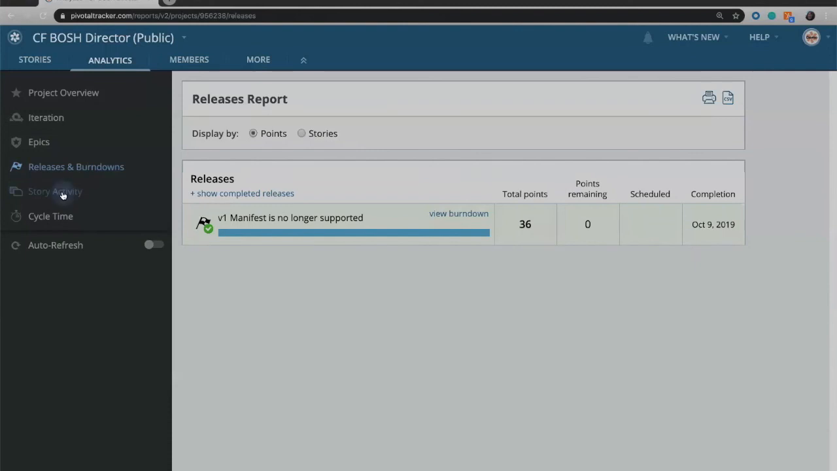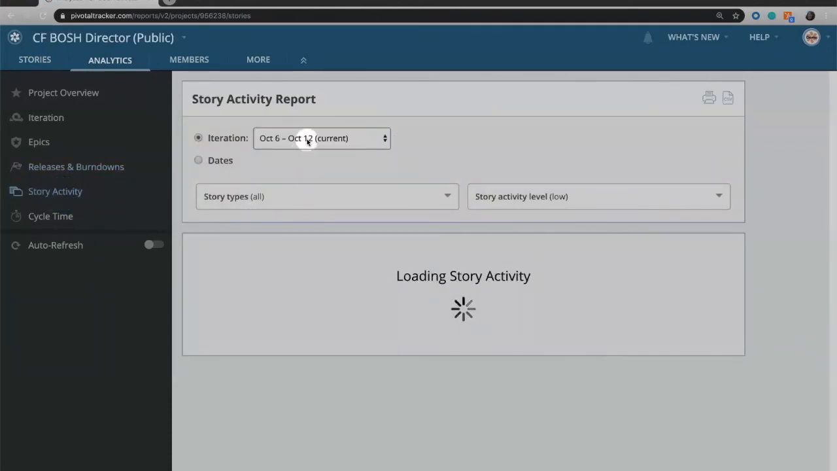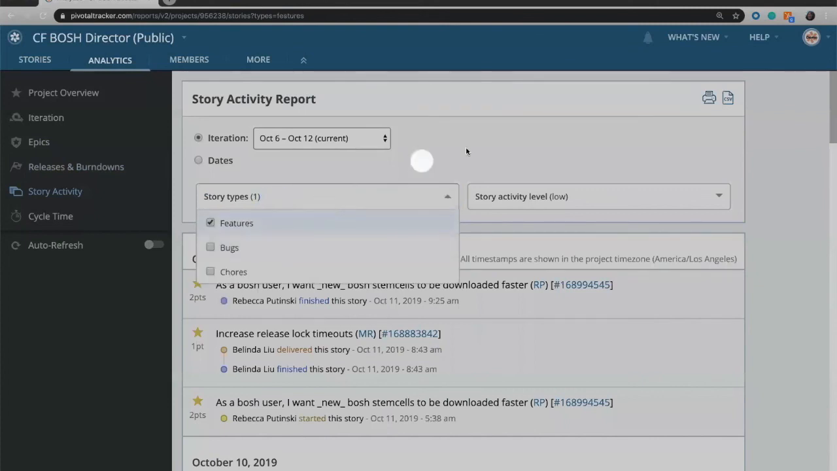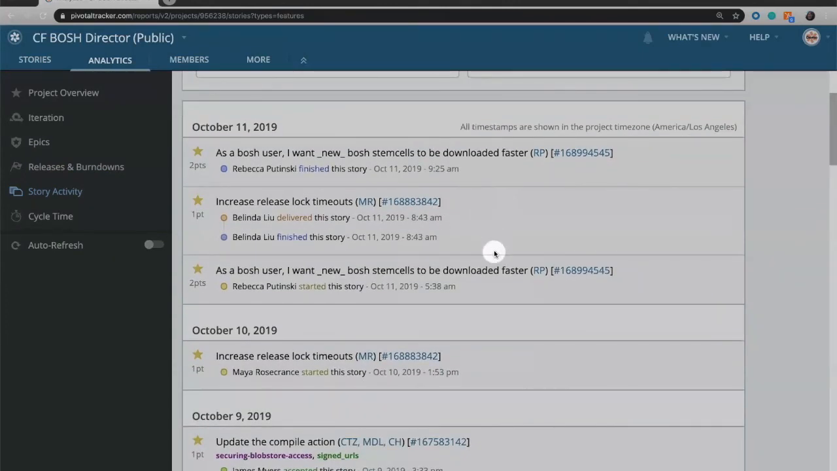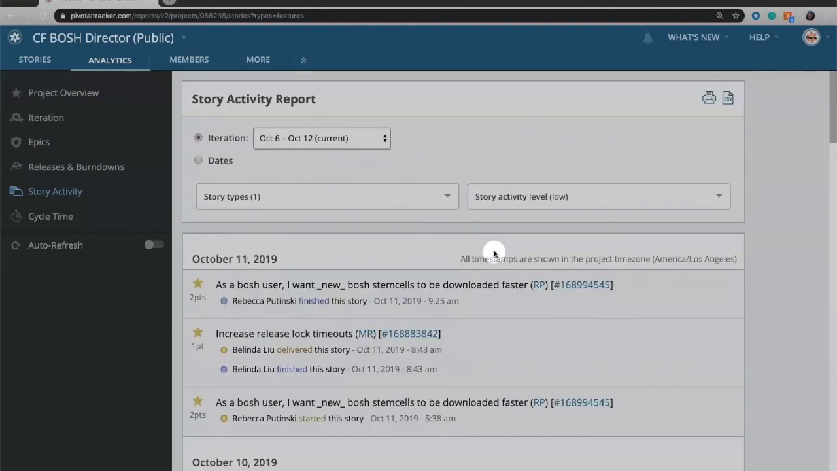Story activity will give you a very detailed report based on an iteration or custom dates if you would like to enter specific dates. You can choose all story types, or if you would like, just features or just bugs or just chores. And you can choose an activity level of how much information you would like to see. But it gives you a report of all changes that have happened and who has made those changes. So it can be a really useful thing to see what has gone on within your project. So that gives you some visibility into the tracker analytics.